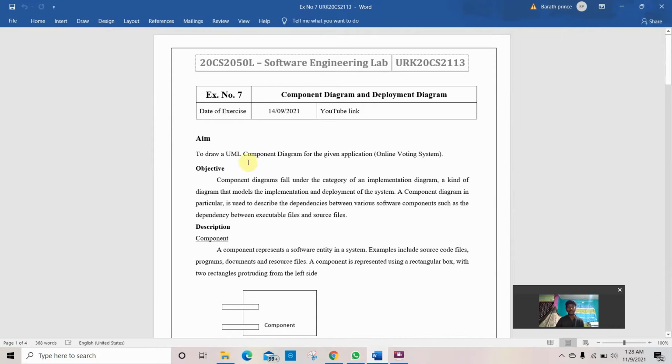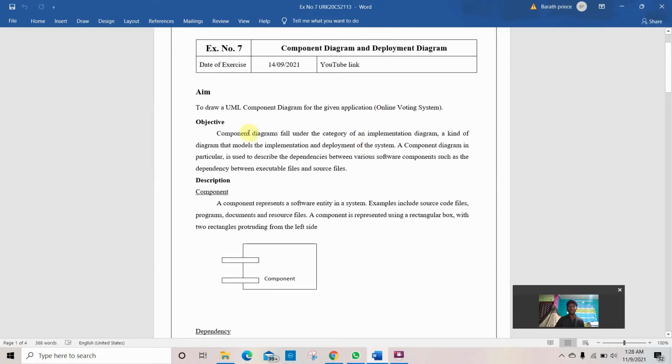The given question for me is to draw a UML component diagram for the given application, online voting system. We need to create a component diagram and a deployment diagram. The main objective here: component diagrams fall under the category of implementation diagrams, a kind of diagram that models the implementation and deployment of a system.